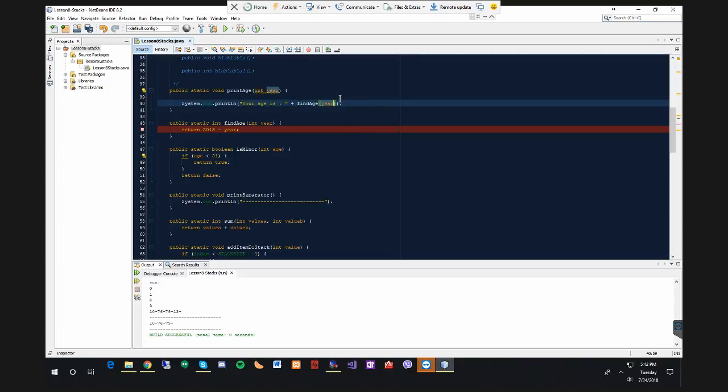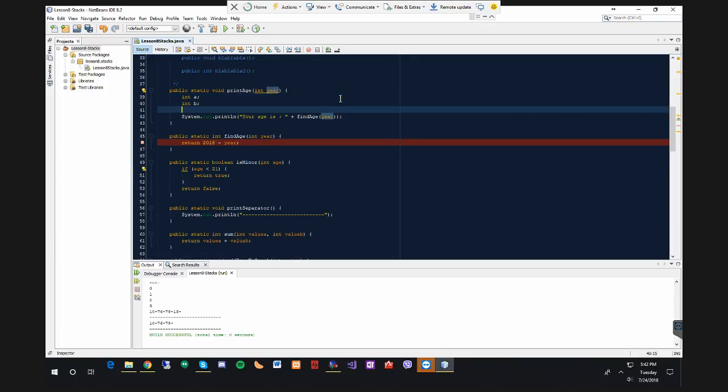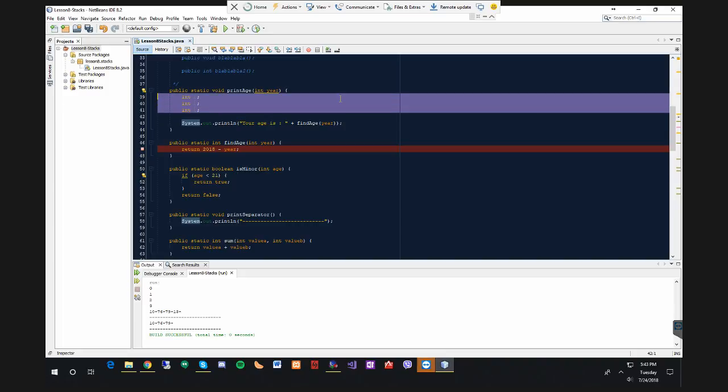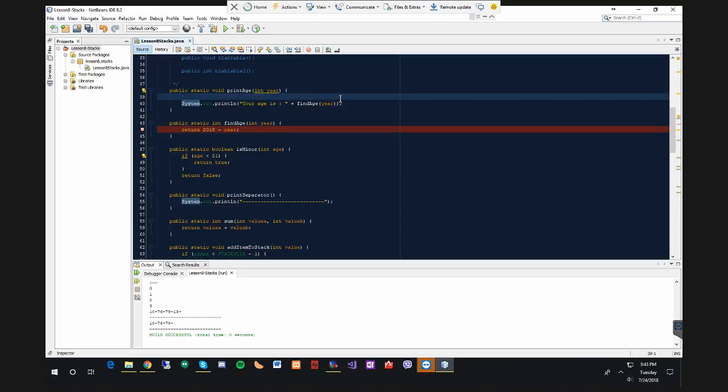But let's say, for example, that you need something like int A, int B, int C, and whatever, and this is something you really need to have in your code to make this method work. Those three then wouldn't count as actual lines of code. Exactly. It's not something that your computer or your IDE is going to do for you.